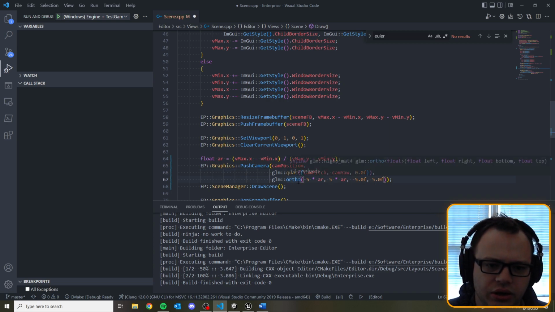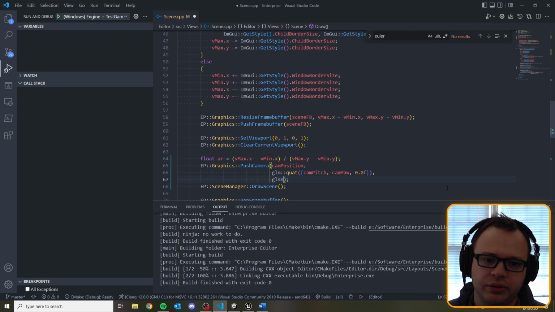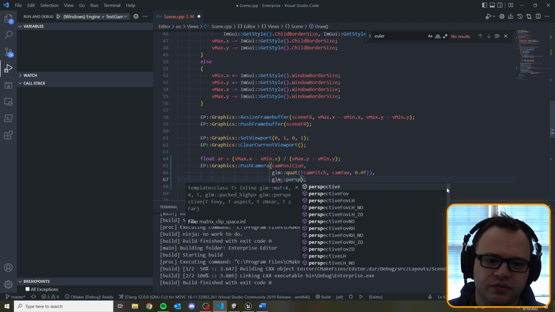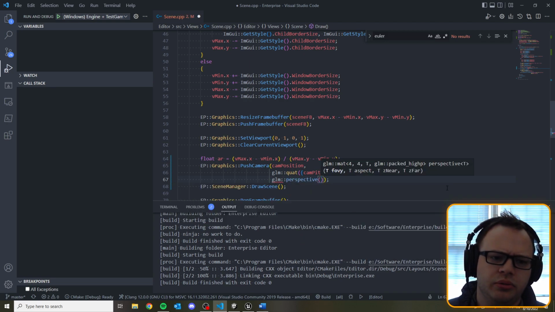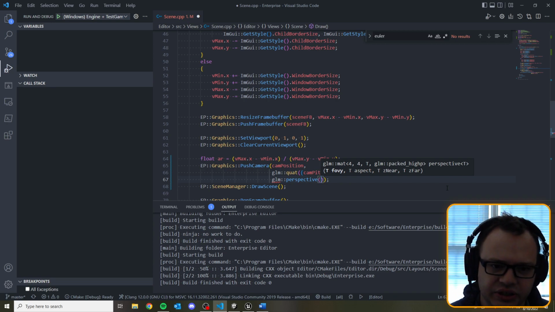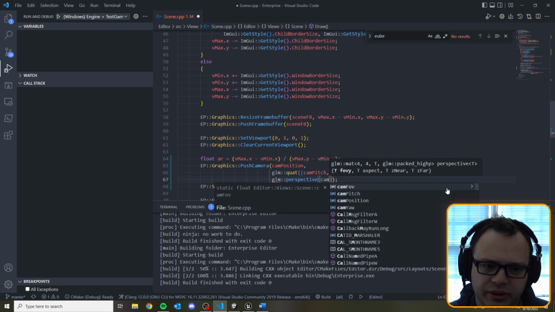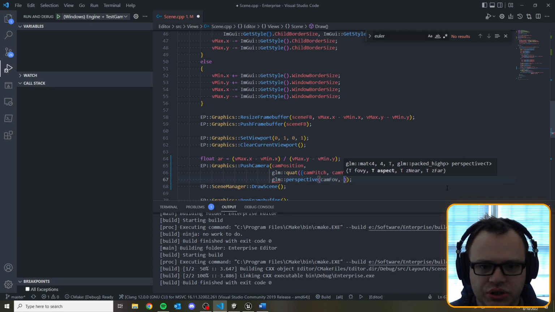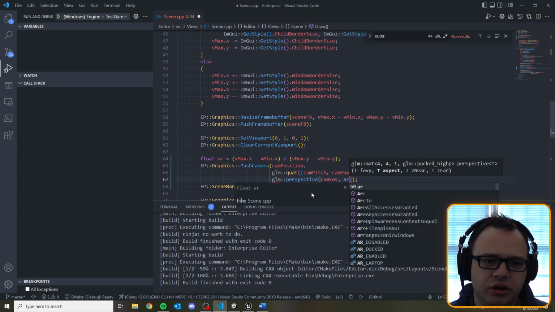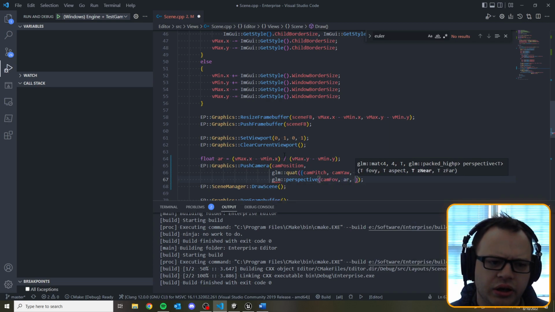Okay, and then the projection we're going to use is going to be 3D first. So we'll use GLM perspective. And for this, we pass in the field of view, the aspect ratio, the z near, and the z far. The field of view is defined as cam FOV. The aspect ratio is pre-calculated as AR up here. Then the near and the far.